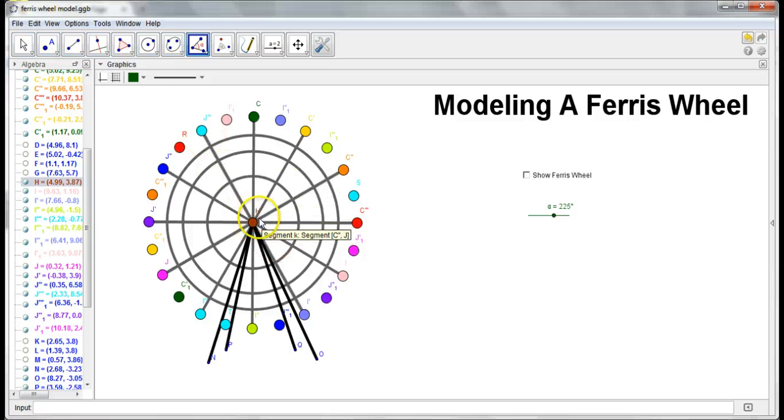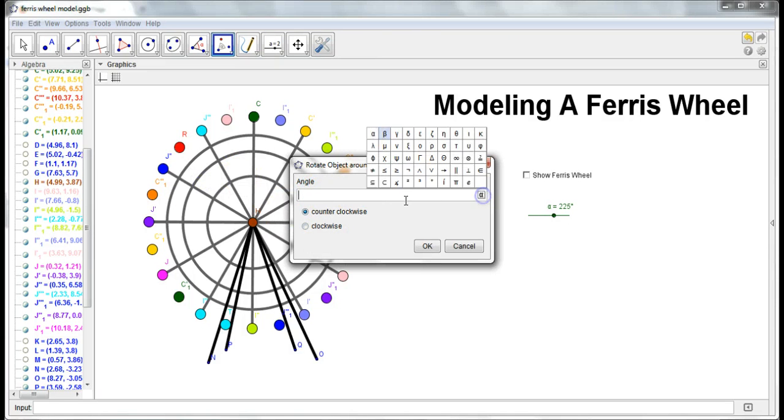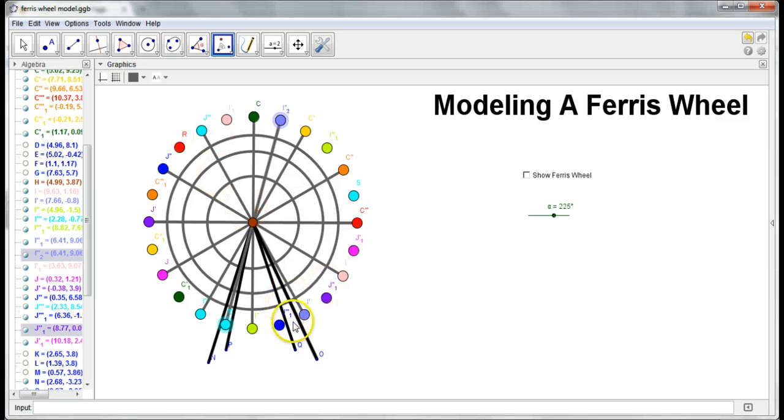So I'm going to click on a segment. I'm going to rotate it around the center point. Dang. I love GeoGebra sometimes. Don't get frustrated. Make sure you persevere here. So I'm going to rotate this segment. Get rid of the degree, alpha. Click clockwise. Ooh, now it rotated. So I actually have to do that for all of them.